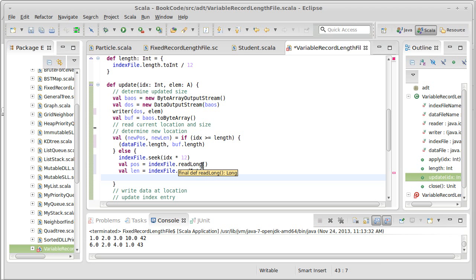I need to check. I have two possibilities. Is that length greater than or equal to the length of my buffer? Because if that's the case, I can write it out exactly where it was. And I use the length that it was written out to originally, not the length of the shorter buffer. I'm fine leaving that empty space, and then if they update again and it gets big, but not bigger than the original length, we can still keep putting it in that location.